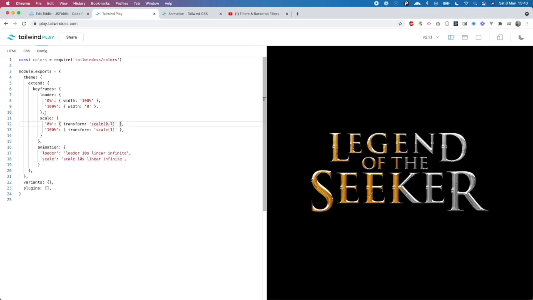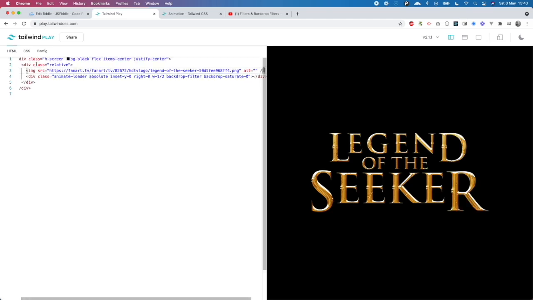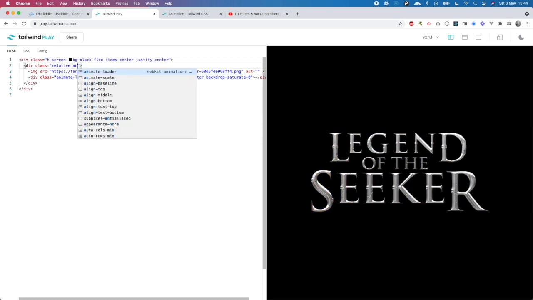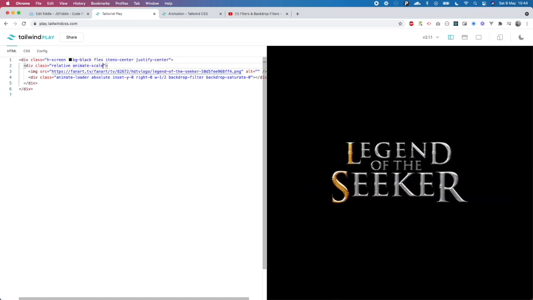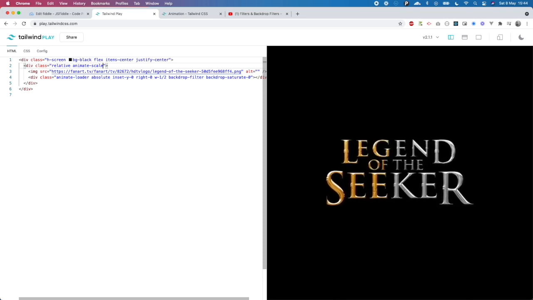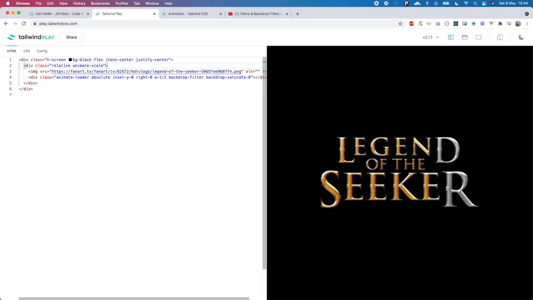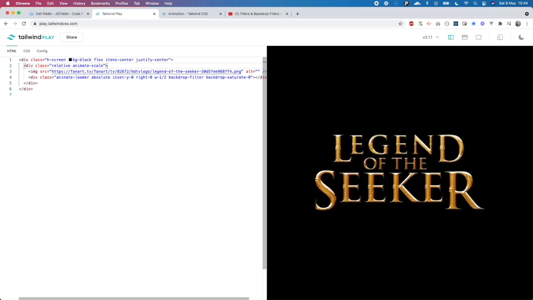And yeah, so we'll add the scale to the container, which is this guy here. And so it scales in while it's also filling up. And yeah, that will be the effect, and thank you for watching.